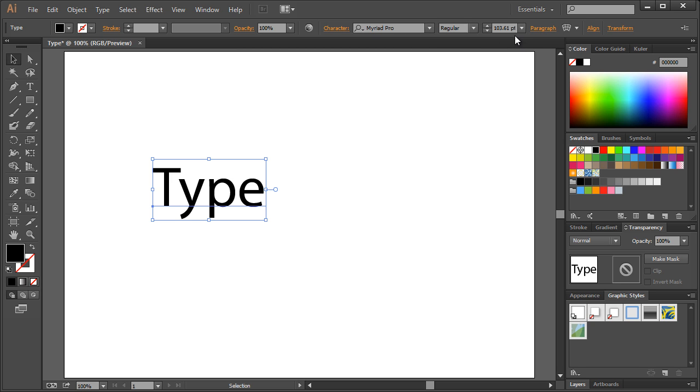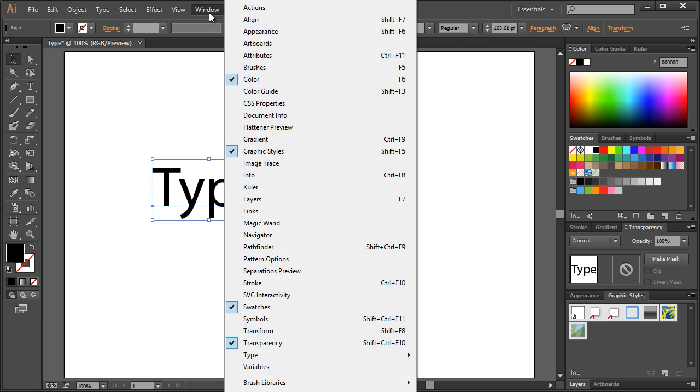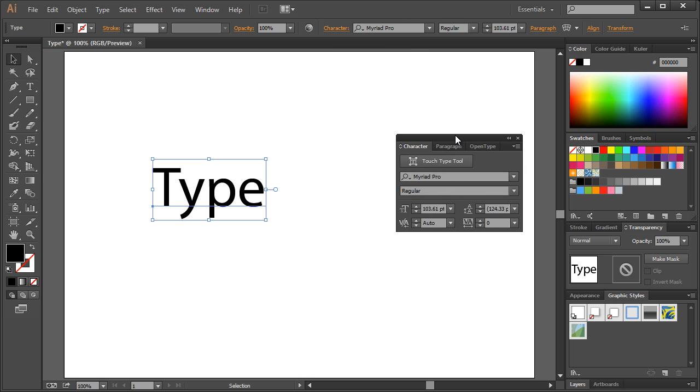Another way you can access more specific type functions and features is if you go to Window, Type, Character. So that brings up the character window, which is right here. And these options right here, the font family, the font style, and size, are reflected right here. Now we have a couple other options here though that are not present up here, and these are all very important. So you have right here the leading.